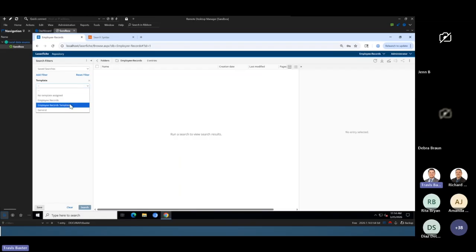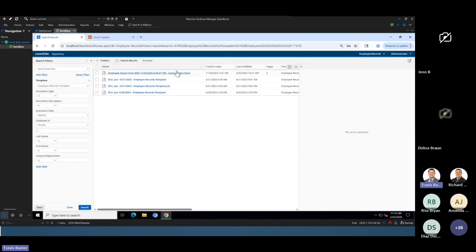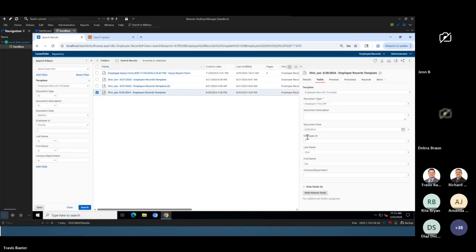As we know from before, the template was the employee records template. We know Joe's employee ID, so that is going to be the best way to search, where employee ID is exactly 1. After searching for this, we're going to get every single document in the repository where employee ID equals 1 and template equals this records template.